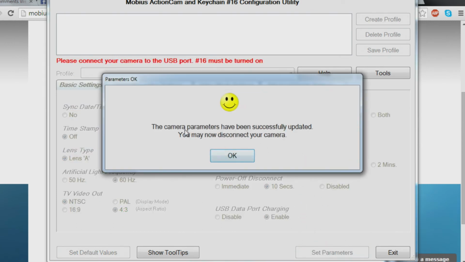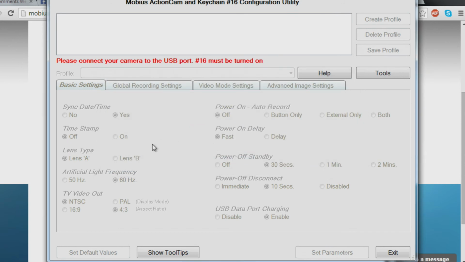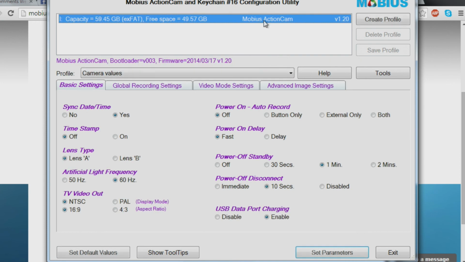It will take a little bit. The camera parameters have been successfully updated. You may now disconnect your camera. Okay. So, take this and then I unplug it. So there we go. Maybe you heard a little bit. Then if I plug this back in, all my stuff should be saved. And then I believe if you disconnect it, well, maybe not. But yeah, that's just a quick little rundown.